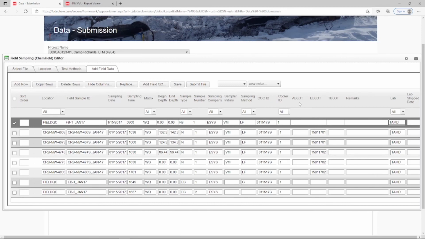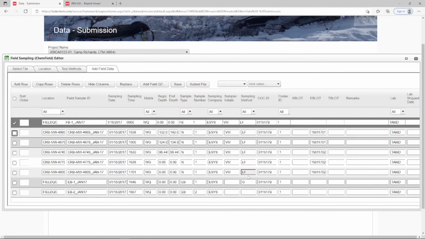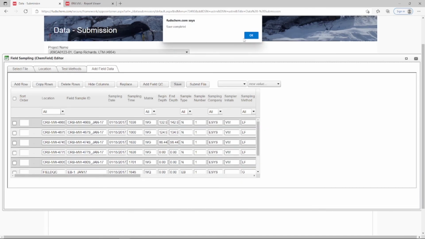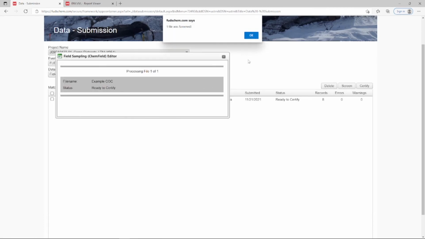Once we've finished updating the fields, we'll make sure to check the box for the correct method. As always, once we're finished with our ChemField file, we will click Save, then click Submit File to screen the file and submit the changes to the table. From here, we can certify the file.